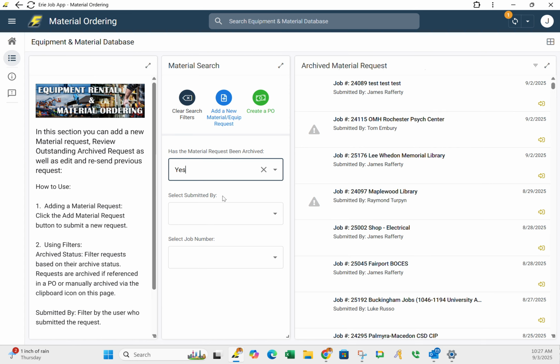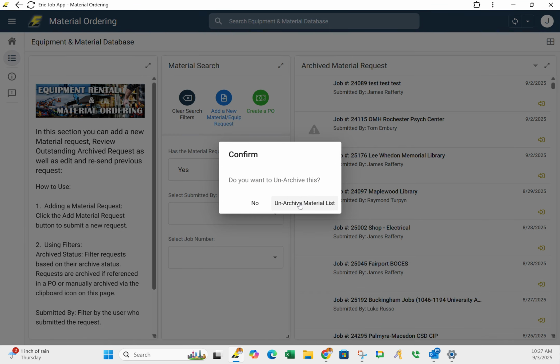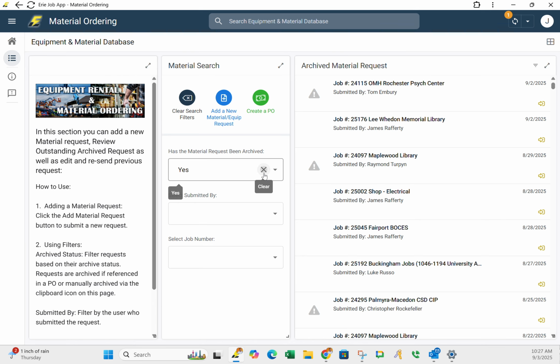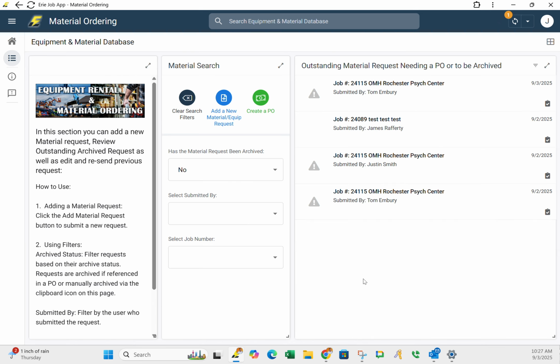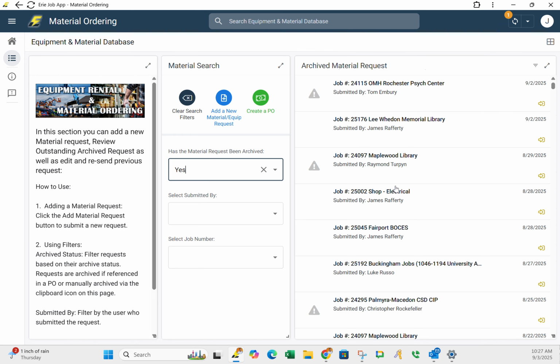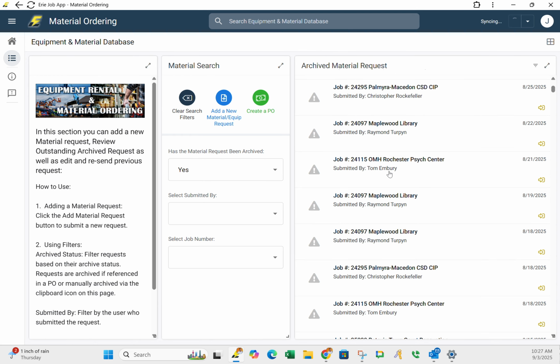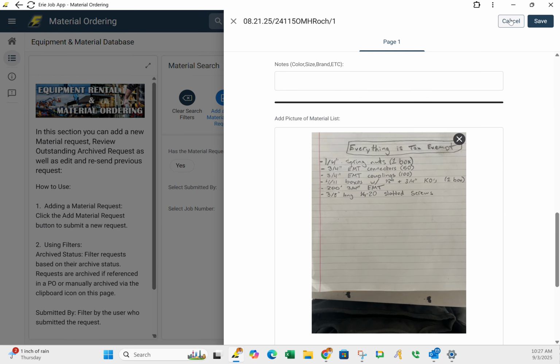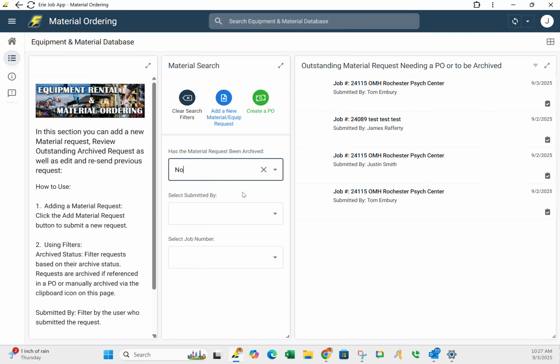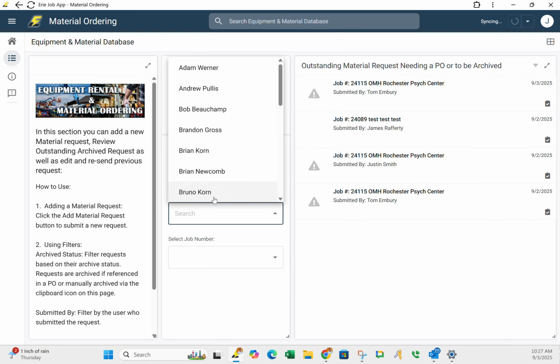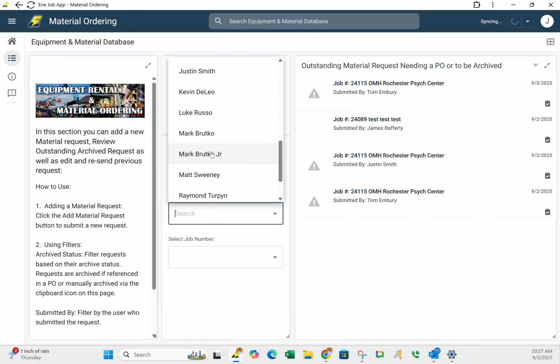If you click yes on this, if material request has been archived, these are the jobs that have already been archived. If you needed to unarchive a material request for any reason, you can just click that unarchive material list. In this archive section, you can view all the old prior lists that have already come through and been archived. You can click on them and see what was in there if need be. And then you can use this filter here to filter who has submitted the list. You can do that both in the archive and unarchived.